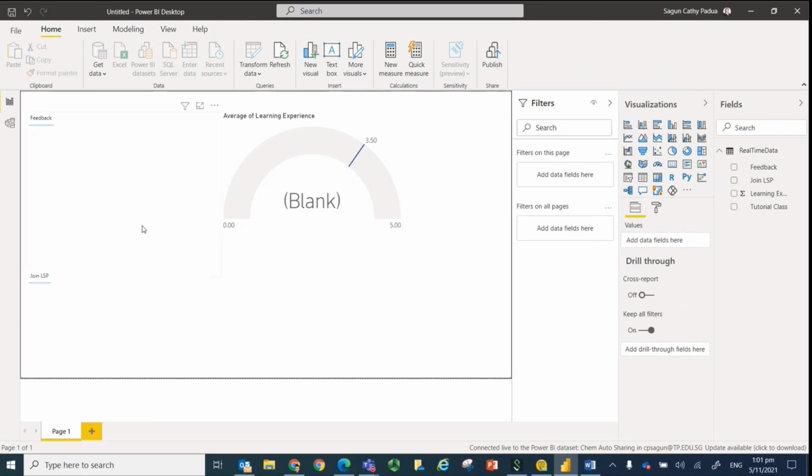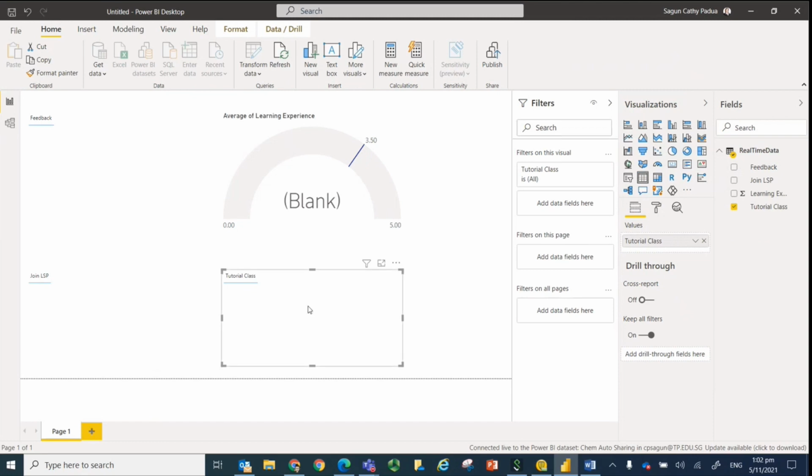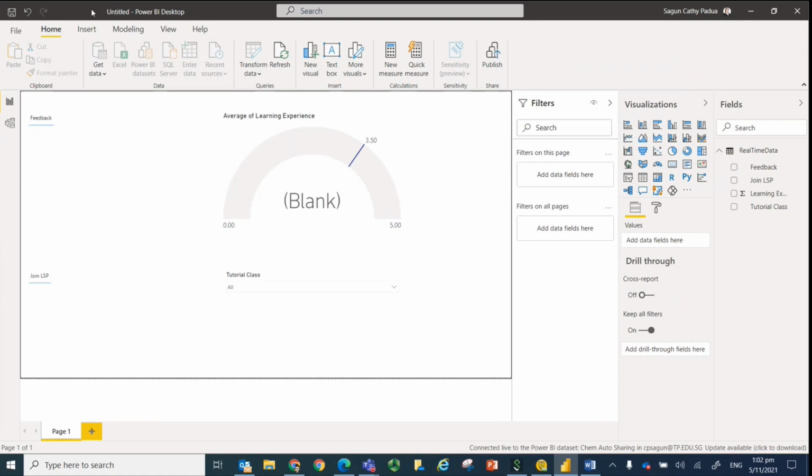Okay, I won't be doing any aesthetics. I won't change the color or whatsoever. You all know how to do that already. And there's another one here, the tutorial class. And I'd like the tutorial class to be a slicer, so that next time, I'd like it to be a list or maybe a drop down. So this is my Power BI visuals. It's a very simple one. No color or anything at all.